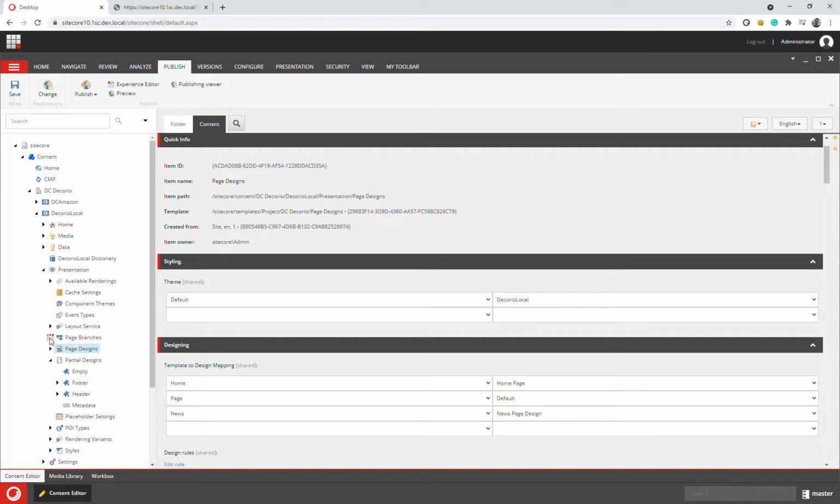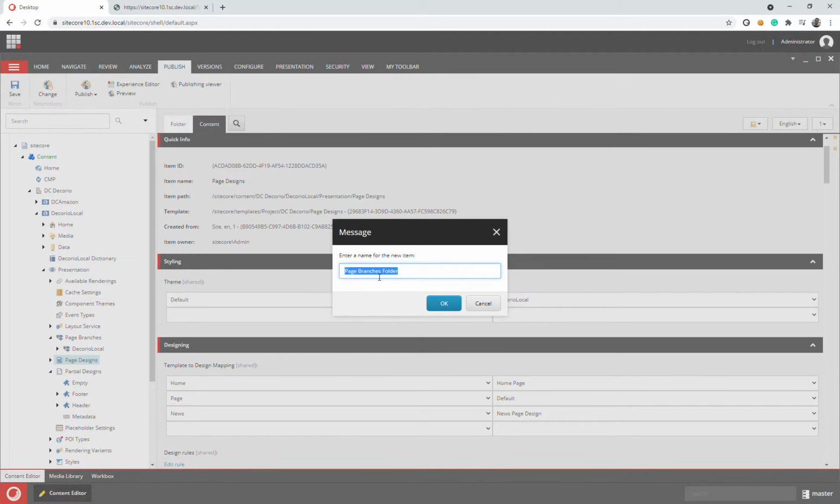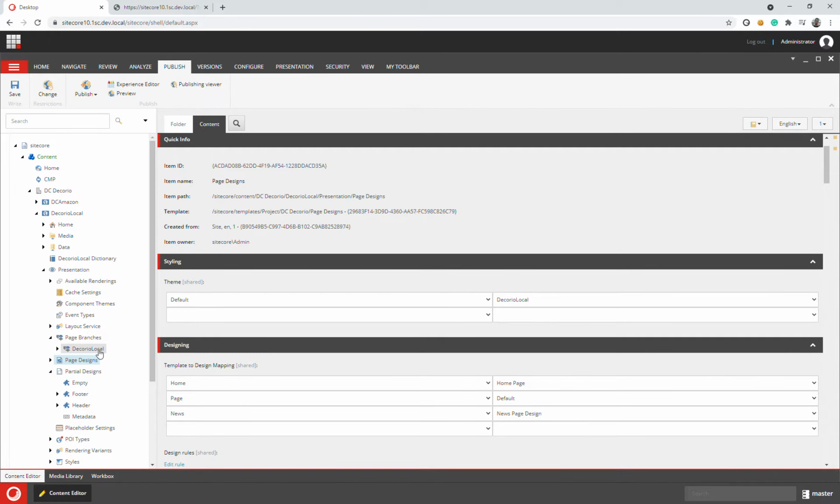Under the page branches, what I'm going to do is, using the insert option, create a page branch folder. You can specify any kind of name; I have already done that. Decory.local is my website name, and I have added the name like this one.